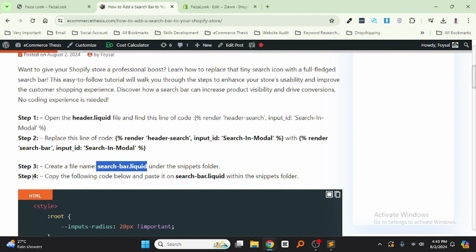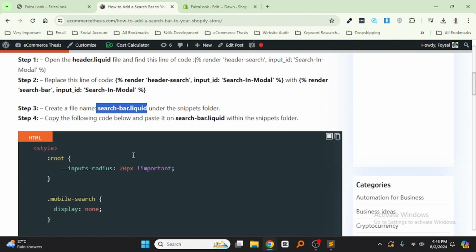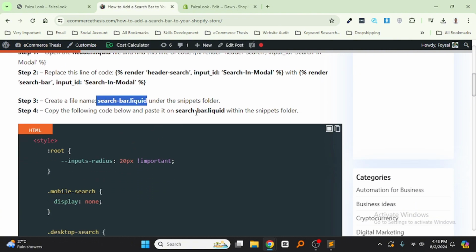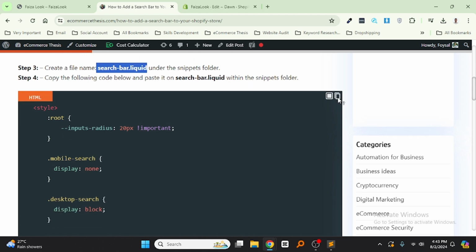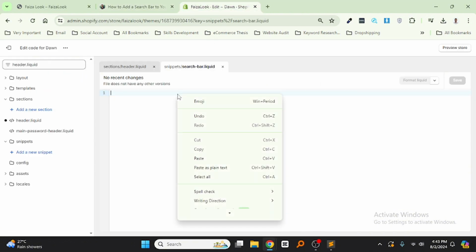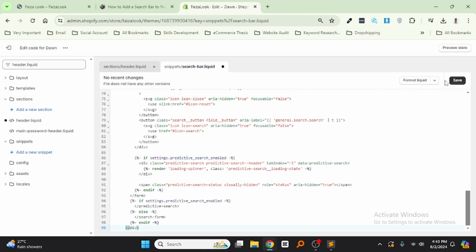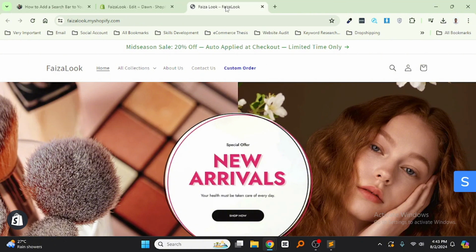then step 4, copy the following code and paste it in the searchbar.liquid within the snippet folder. So click on this icon to copy, click on here. Copy to the clipboard, just paste this code, click on save. Okay, we have done. Now go to our Shopify online store and reload.